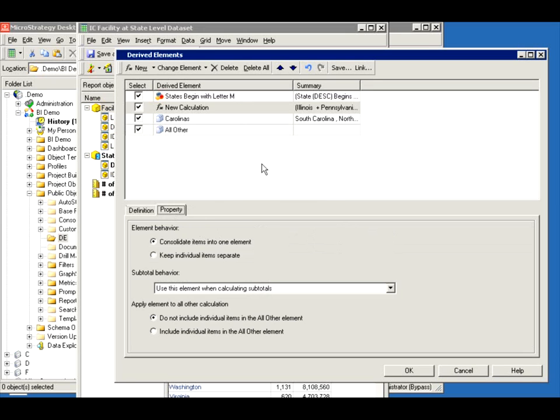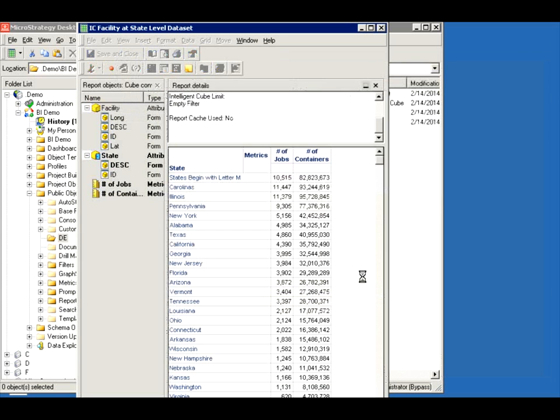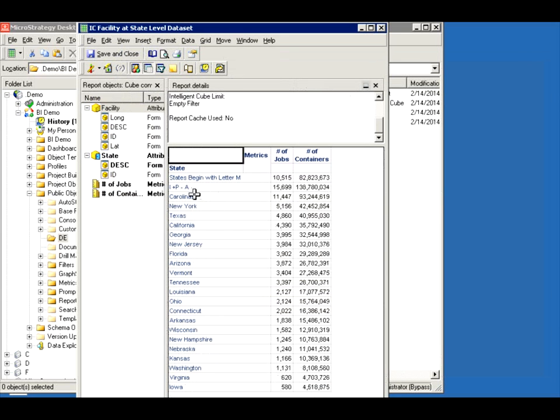Property, let's keep them consolidated. And I'll rename this I plus P minus A. Don't want to go into the details about it, so we're just using it as an example. See what happened. There it is, I.